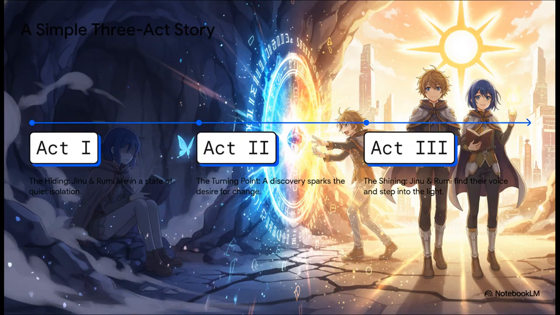And guess what? We can map this transformation perfectly onto that classic three-act structure. So in Act 1, our characters, let's call them Ginu and Rumi, are stuck in that state of hiding. Act 2 is the turning point, that spark that makes them want something more. And Act 3 is the payoff. They are finally shining. It's simple, it's powerful, and it's absolutely perfect for a short video.